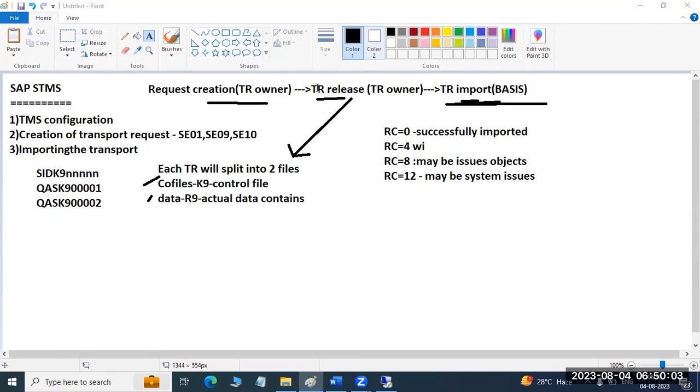Got it? Maybe if you are getting confused on the TR creation, you can leave the transport request creation. It's not required for you to create the transport request, because slowly you will get the experience. For now, whenever you join the organization, frequently you will get requests to import a transport request into your production systems or quality systems, and you have to perform it.